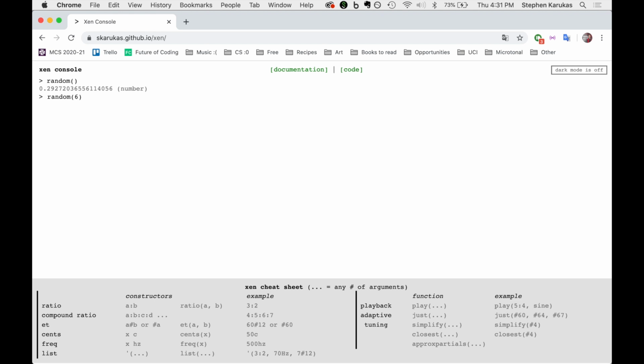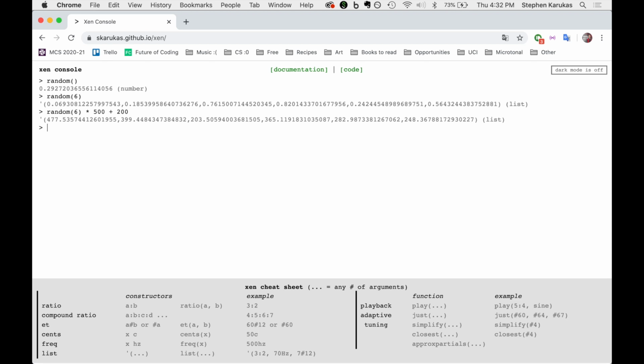I can also make random generate a list of random numbers. So here I want a list which is 6 random numbers long. These are all between 0 and 1 again. So let's say I want these to be frequencies in the range of 200 Hertz to 700 Hertz. So I just have to multiply by 500 and add 200 to this range. So now I have a bunch of random numbers between 200 and 700 Hertz.